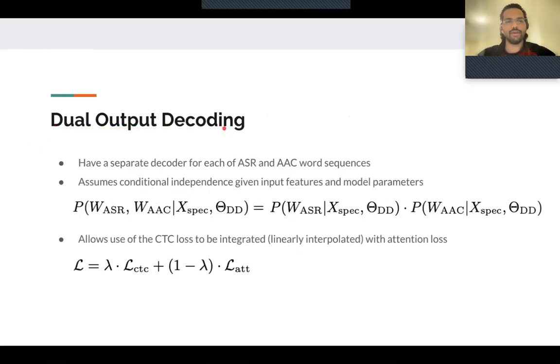So we look at dual output decoding, where we have a separate decoder for the speech recognition task and the audio captioning task. This model is similar to assuming conditional independence given the input features and the model parameters. So the joint probability of the speech transcript and the audio captioning is the multiplication of the probability of the speech transcript and the probability of the word sequence of the audio caption given the input features and the model parameters. This framework also allows us to use CTC loss, and we can integrate it linearly with the attention loss. This flexibility is the main reason that we look at a dual decoder scenario.